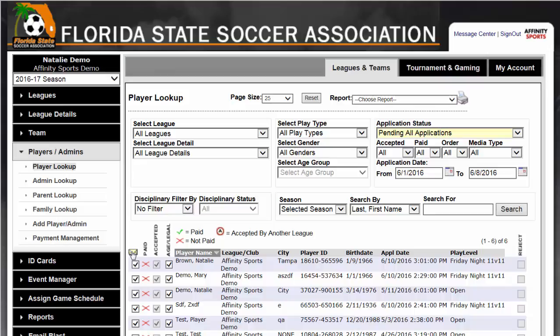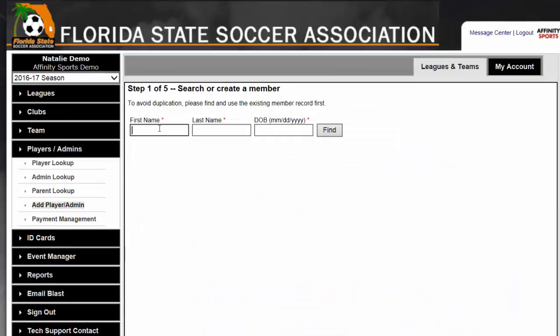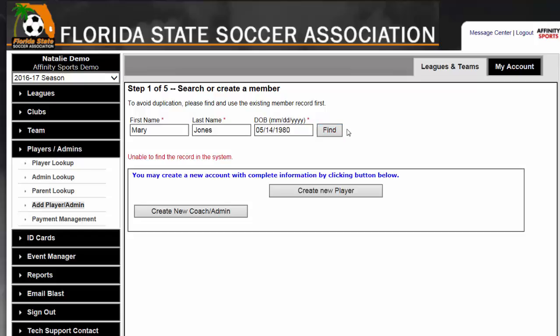If you manually need to add a player, you click on Add Player or Administrator. You would search for their name, and enter their birth date. The system is searching the whole Florida state database to see if there's a match from the first name, last name, and birth date provided. If there is, you'll be able to link to their original account. Otherwise, you'll click Create New Player.